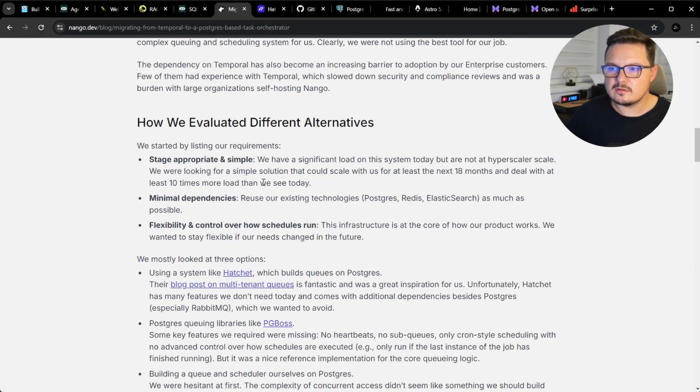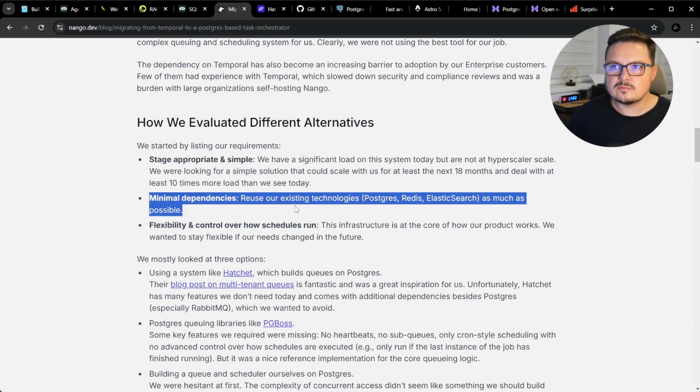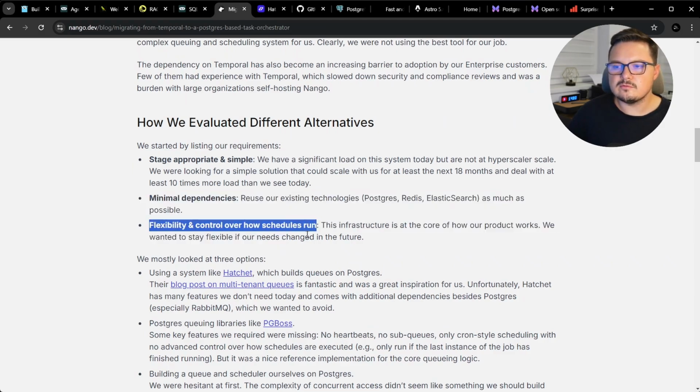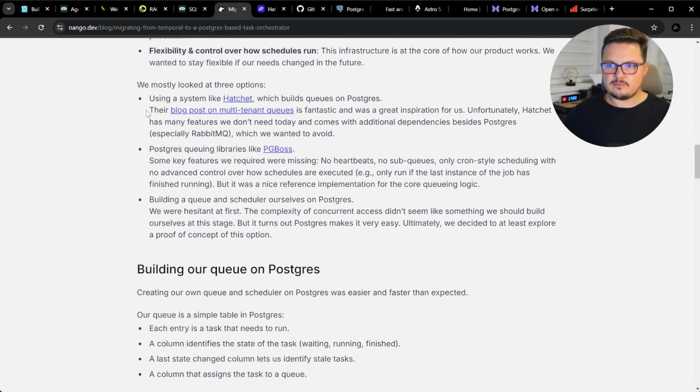And they mention here that they want minimal dependencies, to reuse their existing technologies like Postgres, Redis, Elasticsearch as much as possible, and flexibility and control over how schedules run. And yeah, if your stack already uses Postgres and you already have the knowledge and processes in place to effectively run and manage Postgres, then why add yet another technology and complexity to your stack? This makes even more sense when you consider that a rudimentary queue built on Postgres would rival most off-the-shelf solutions for performance. So they evaluated three options.